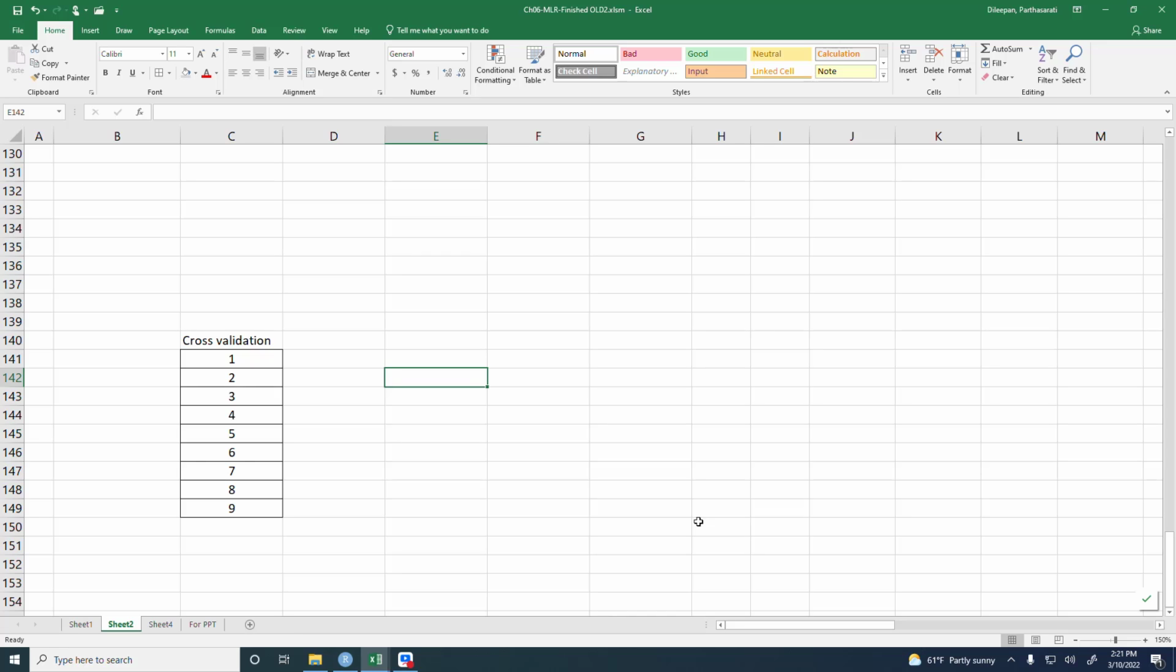Okay. First time, you take train and validate. So you take the first one, put that in validate, and then 2 to 9 will be trained. So that will be your first iteration. Okay. Then you compute your measure, whatever it may be.